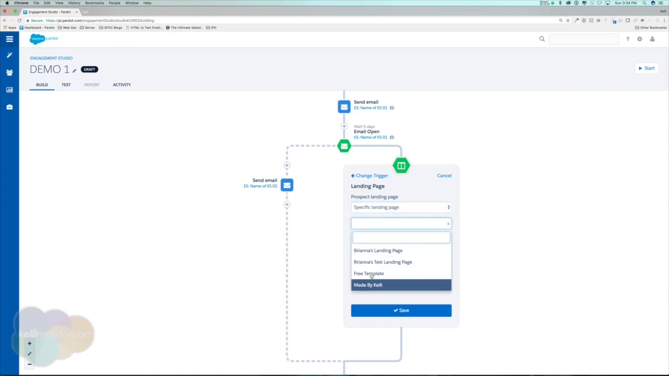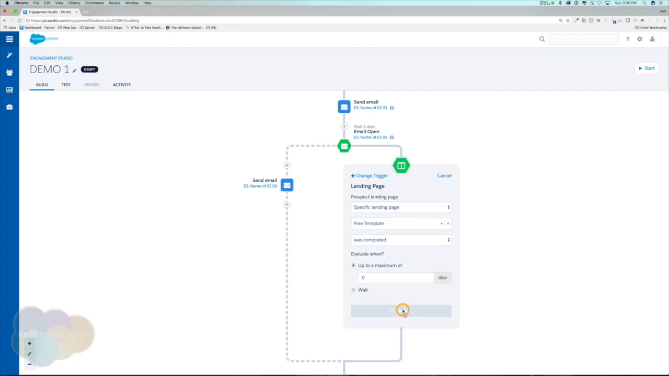So I'm going to go ahead and put my free template and was completed. And we also have the same option here. We can wait up to a certain amount of time, or we can have everyone wait at the same step. I'm actually not going to put a wait step because we have one right up here. Let's wait 5 days. So I'm going to hit save.